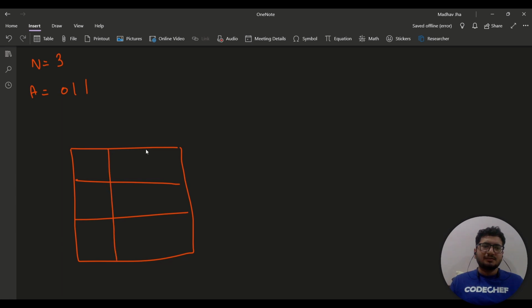Something like this. Now if I plot indices, this is (1, 1), this is (1, 2), and this is (1, 3). Similarly, this is 1, 2, and 3. Now this becomes (2, 1), (2, 2), (2, 3). This becomes (3, 1), (3, 2), and, sorry, (3, 3).